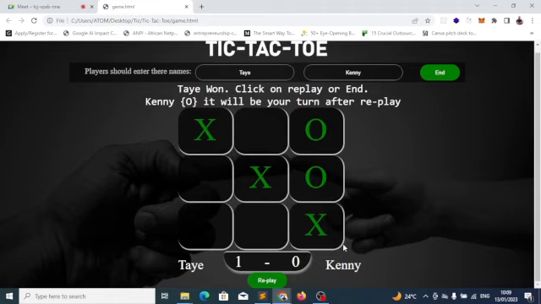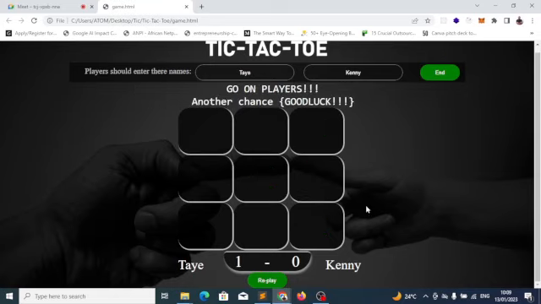There's a winner now. If I try to play elsewhere, it won't go. It's telling me that we have a winner already. So I can click on replay. When I click on replay, it has emptied the board, but the count is still 1, 0. So the next player to play now is Kenny, because Kenny lost the last one. In the last game, the last player to play was Taye. Now the next player is Kenny, so that's why O is starting first.